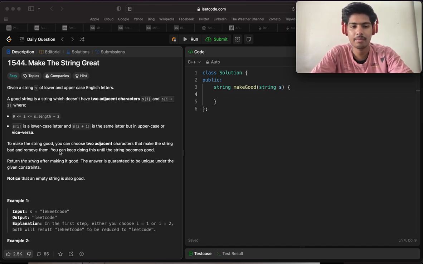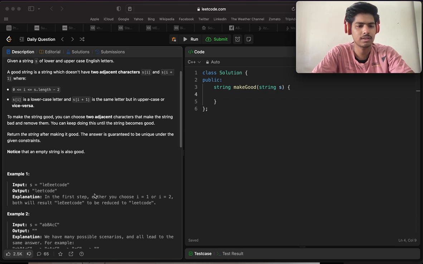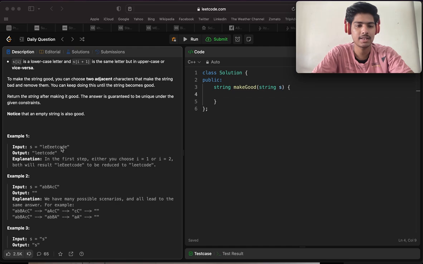So to make the string good, you can choose two adjacent characters that make the string bad and remove them. You can keep doing that. Okay, so let's see the example. So the example is this one.